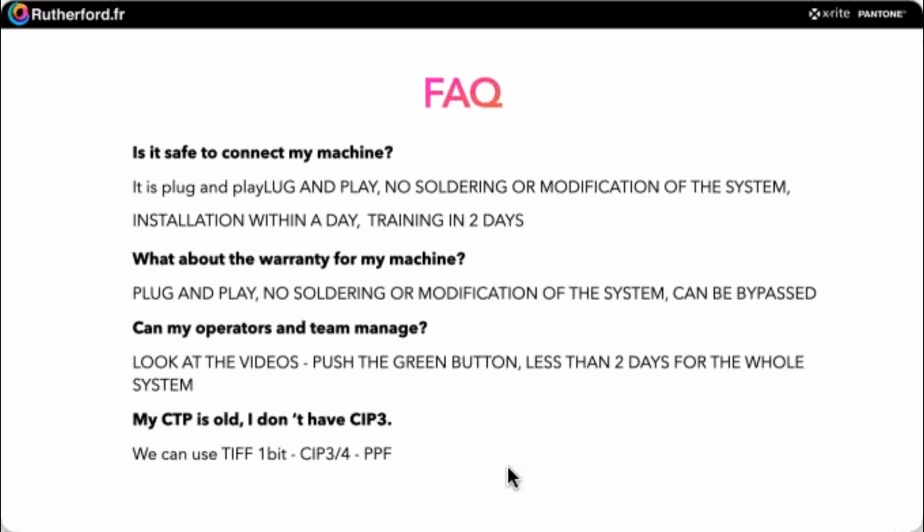Next step is operators. Do you think my team and operators can manage it? They are not comfortable with spectral, they are brand new, they don't have a lot of experience. Yes, remember the videos? They show you that it's very easy to use. You've got what we call the push-the-green-button concept. You push the green button, everything is done automatically. Just check the paper, check the colors, it's done.